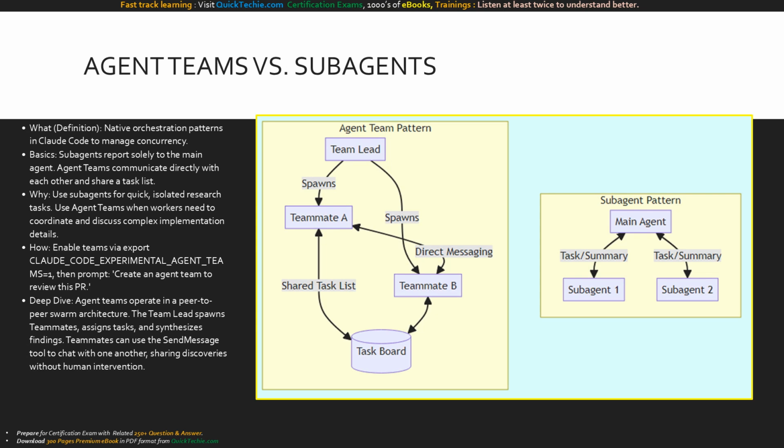Beyond manual worktrees, Claude Code offers native orchestration, agent teams, and subagents. What is the difference? Subagents are isolated workers that report only to the main agent. Agent teams, however, communicate peer-to-peer and share a central task list. The basics are simple. You choose the pattern based on communication needs. Why does this matter? If you just need isolated research, use a subagent. But if you have complex work requiring discussion, like a security reviewer validating a coder's logic, you need an agent team. How do you start? You enable the experimental environment variable and simply ask Claude to create a team.